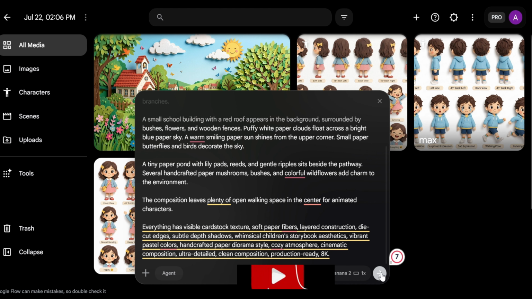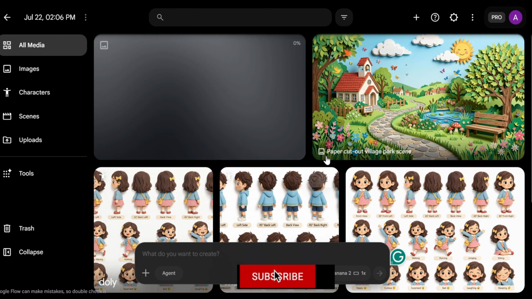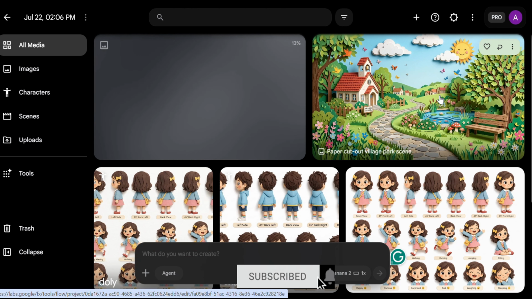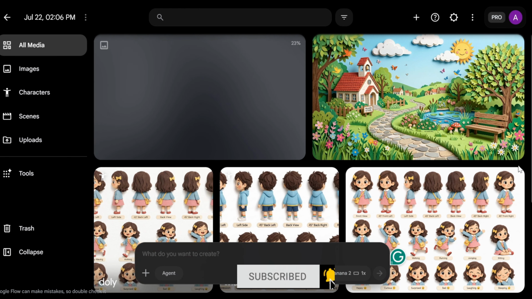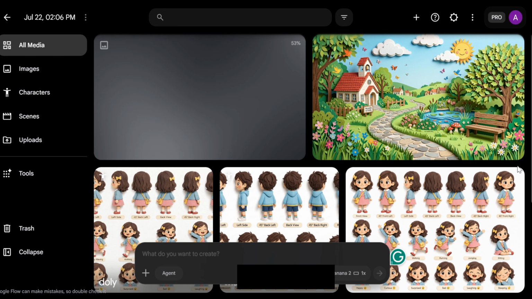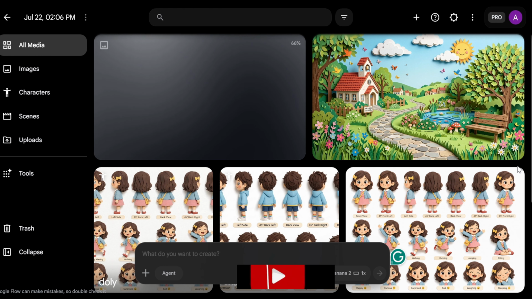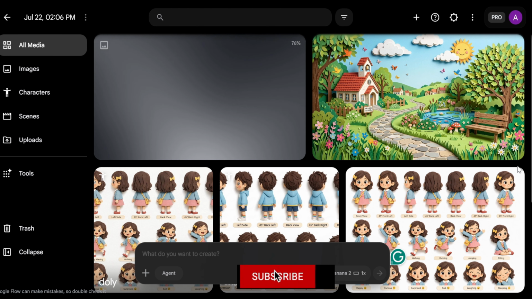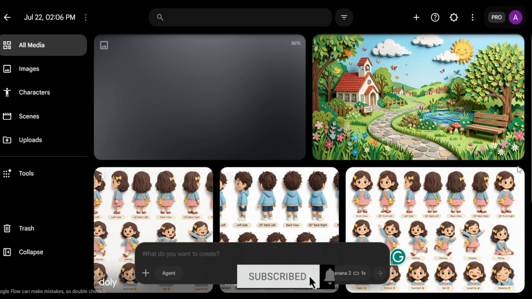This helps maintain consistency and gives the animation a professional look. For the best results, write a detailed prompt describing every important element of the environment, then generate a high quality background image. In our case, we'll create a beautiful handcrafted paper cut park with a school, a winding stone pathway, a large tree, a wooden bench, a pond, colorful flowers, and a bright sunny sky.